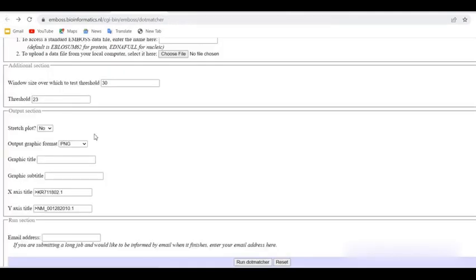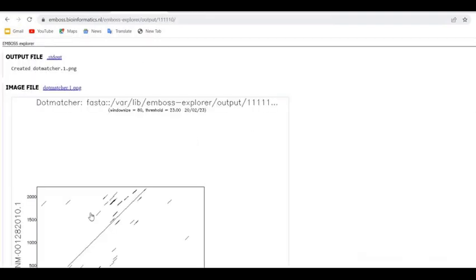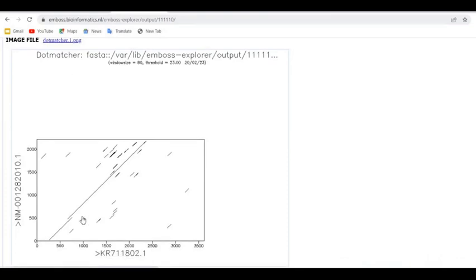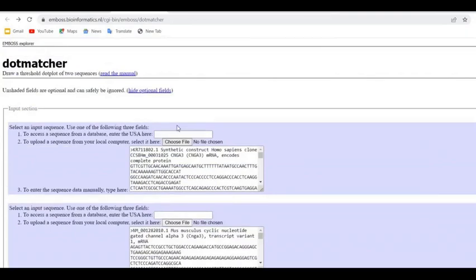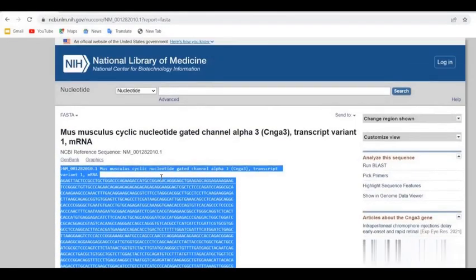So if I select, let's say, 80, now my window size is 80. Now you can see much more reduction in noise. There is a central diagonal line which suggests the sequences are the same, and many local similarities are there. So this is how, as a beginner, I did dot matcher of various sequences.